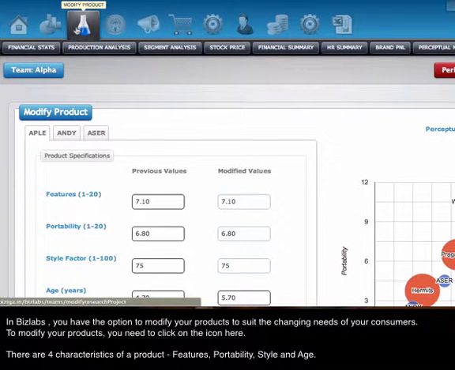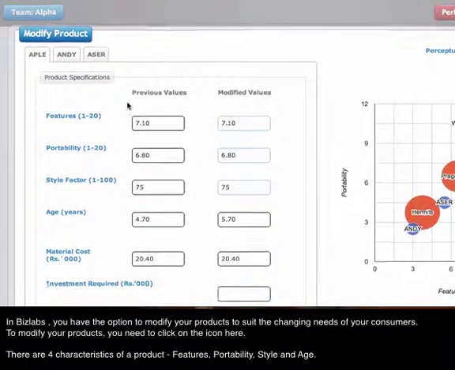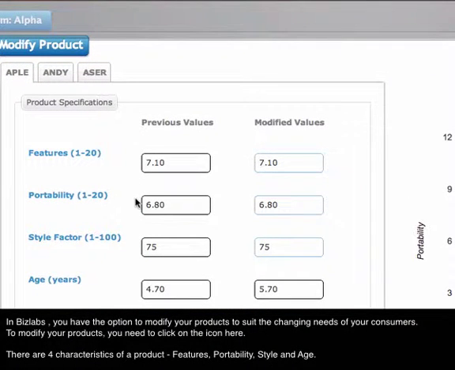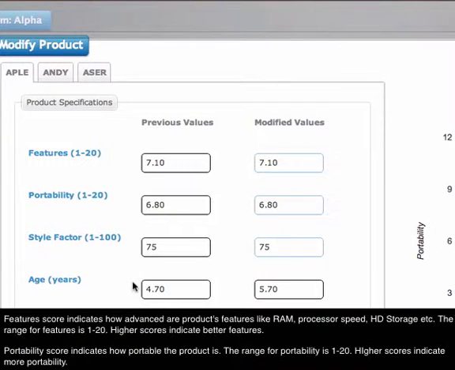In BizLabs, you have the option to modify your products to suit the changing needs of your consumers. To modify your products, you need to click on the icon here. There are 4 characteristics of the product: features, portability, style, and age.